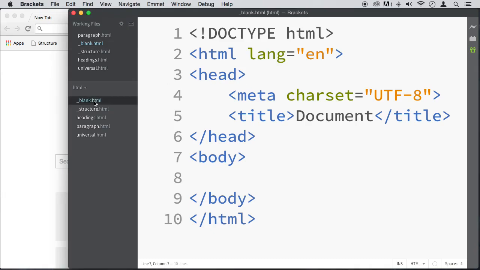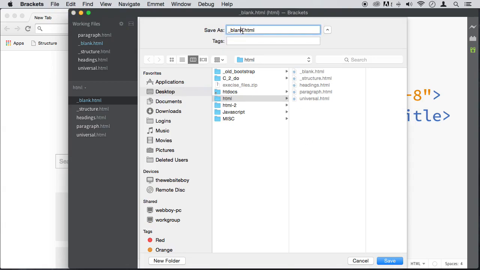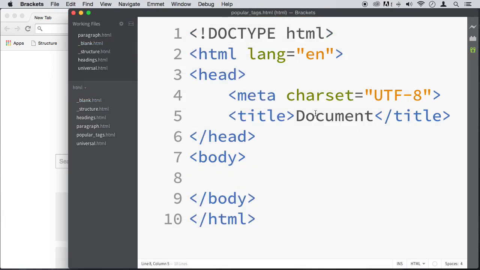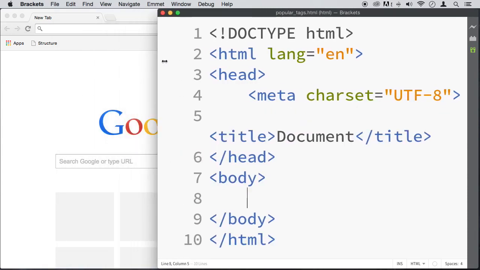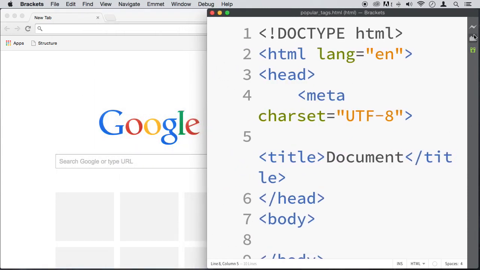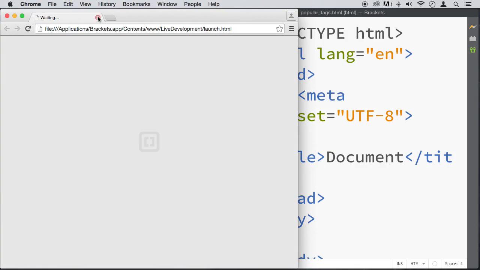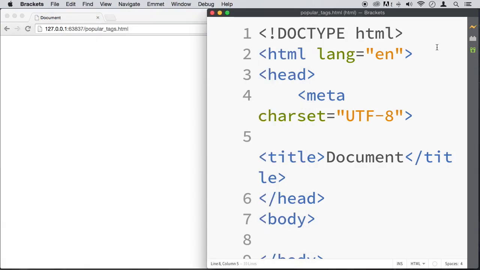Let's go to a blank.html and do a save as on it. Let's call this document popular_tags, with an underscore. I always put an underscore for every second word. That's a very useful best practice when you are coding. You don't want to have files with spaces there. Let's see this in the browser by clicking on that lightning bolt right here.